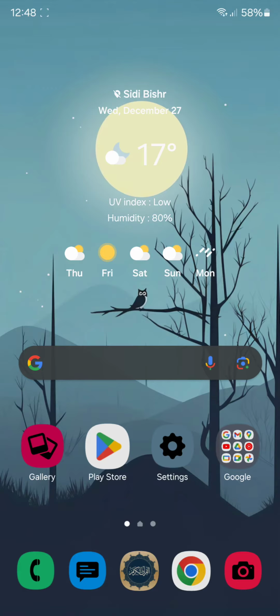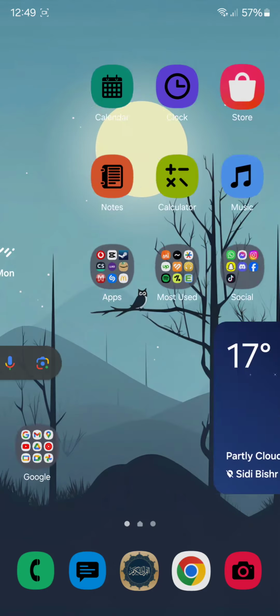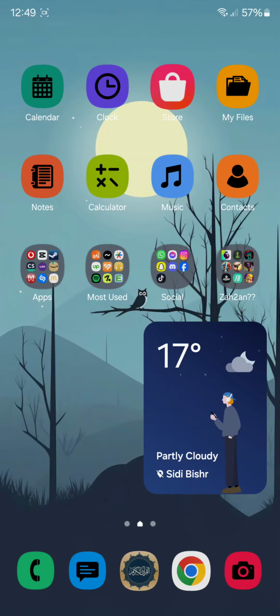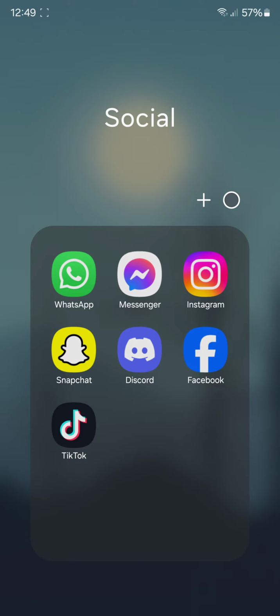More specifically, there is a feature called dual messenger. It's exclusive to Samsung, and you can only access it on Samsung. Basically, with dual messenger, when you have WhatsApp, you can have two WhatsApps, you can have two messengers, you can have two Instagrams, and this is really useful if you have multiple accounts or multiple SIMs for WhatsApp, for example. Now I'm going to show you how I can do it.